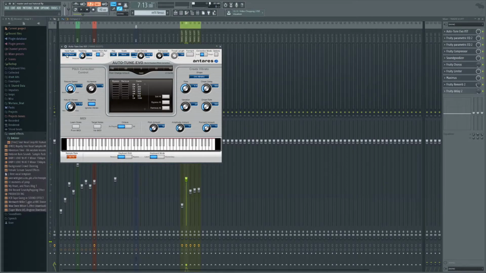So this depends on what type of singing you're doing. If you have a lower voice, you should do low male. If you have a higher voice, like I have right now, you can use alto, tenor, or soprano.